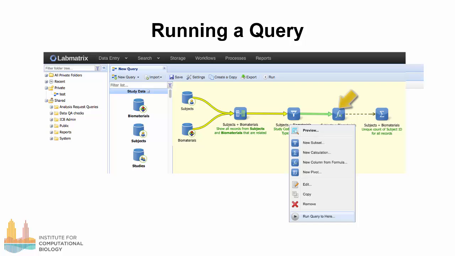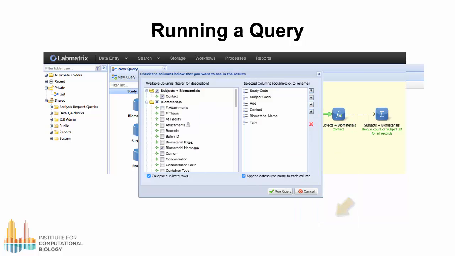Right-click the third node and select Run Query to Here. The column selection window will open. Here, we select Study Code, Subject Code, and Age columns from the Subject's data source, and Biomaterial Name and Type from Biomaterials data source, and the Contact column that we just created.